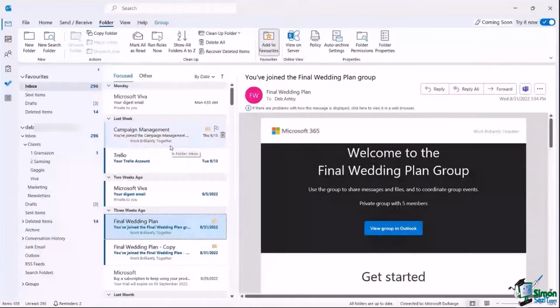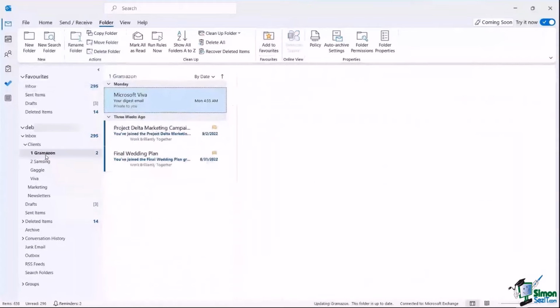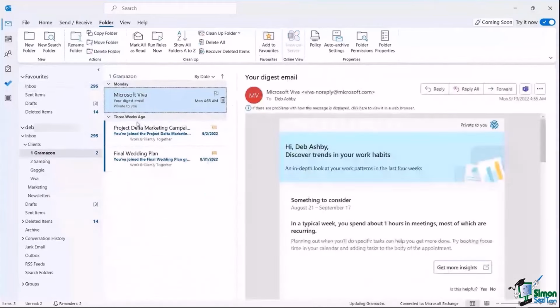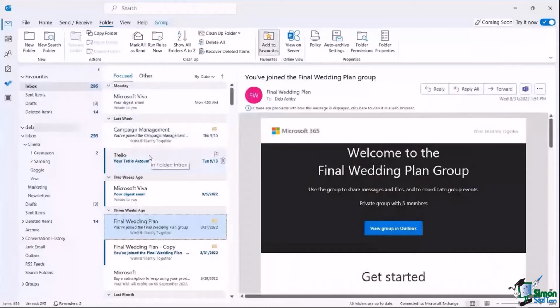But what if you want to make a copy? Maybe you want to leave a copy of an email in your inbox, but you also want to copy it to a folder. Well, that is where you can hold down the control key, drag and drop to a folder, and it's going to leave it in the inbox, but it's also going to put a copy of it into your folder as well. So don't forget that you can copy as well as move your mails around.